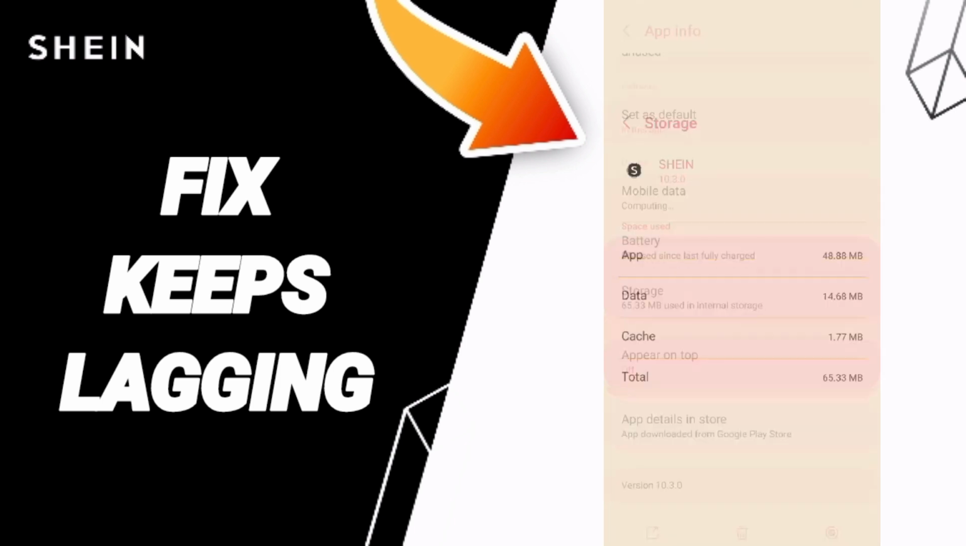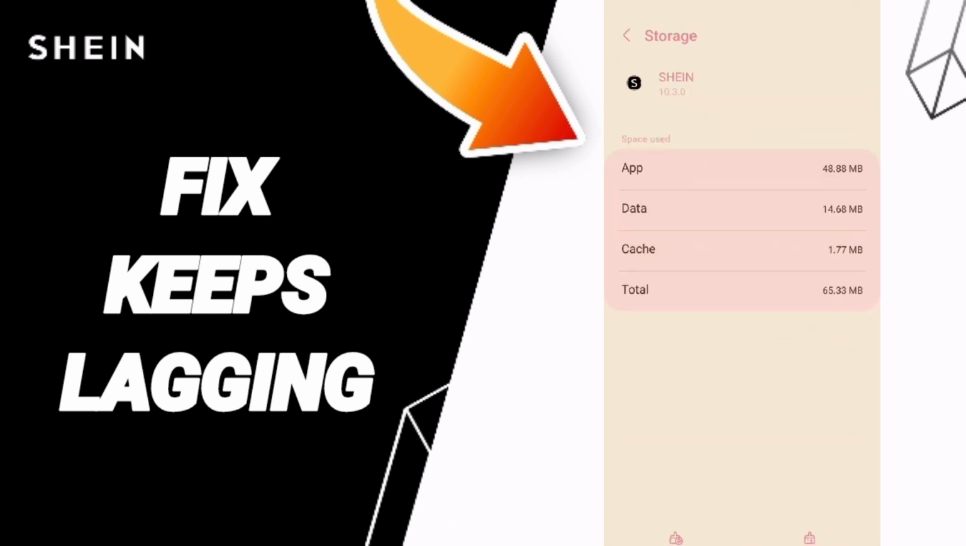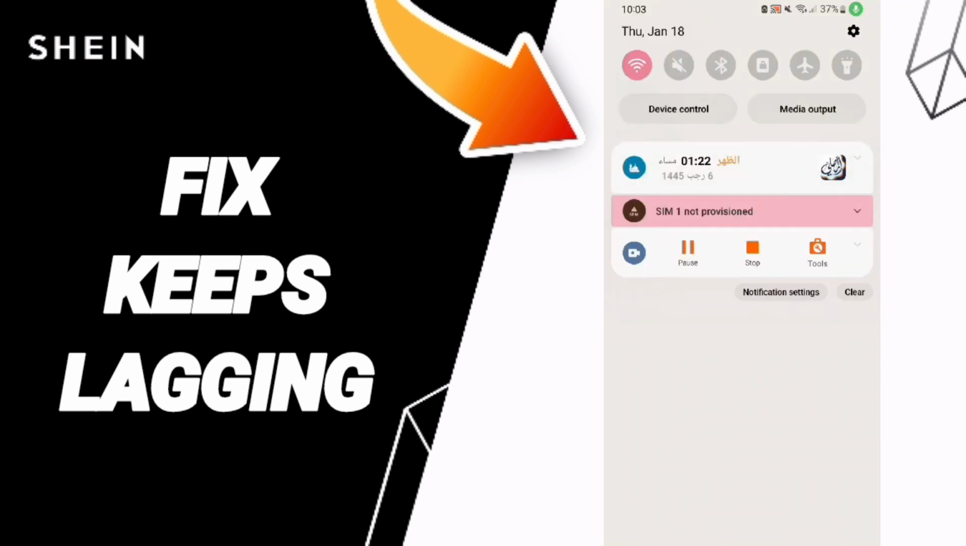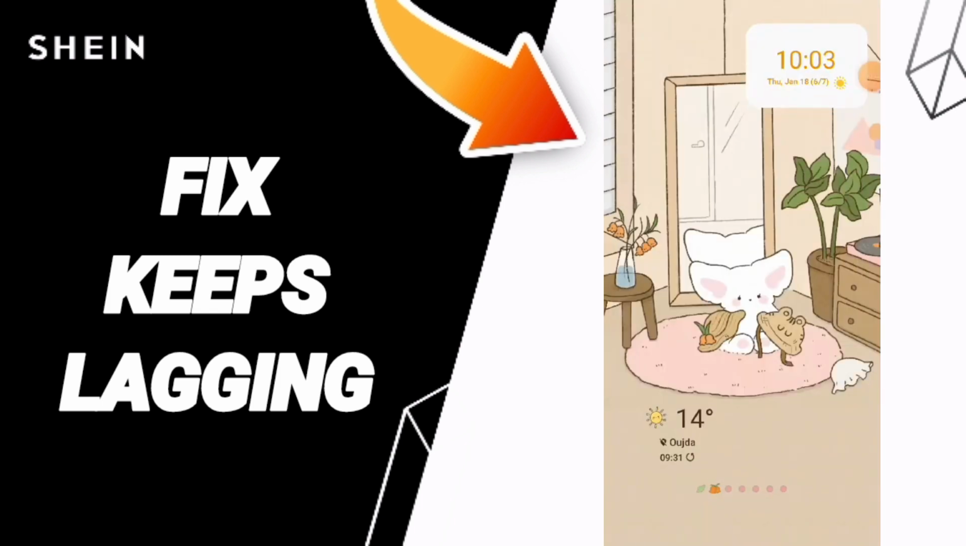Here we'll enter the storage window. Then you can click clear cache. Don't click clear data because that can cause you errors or can delete your account. In the end, you can turn on your airplane mode and then turn off your airplane mode again.